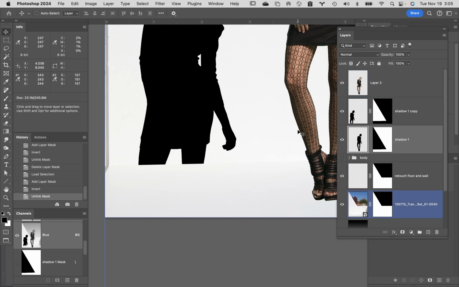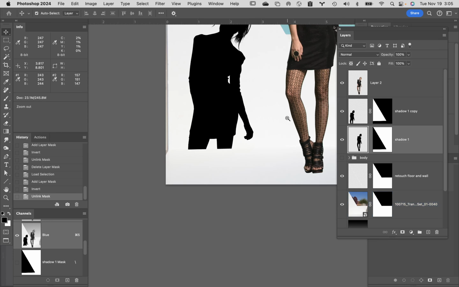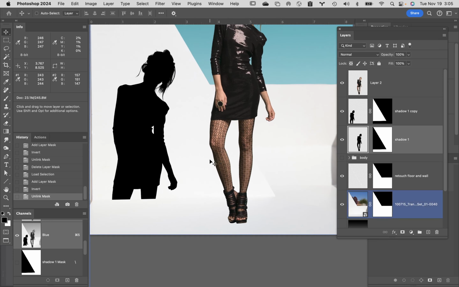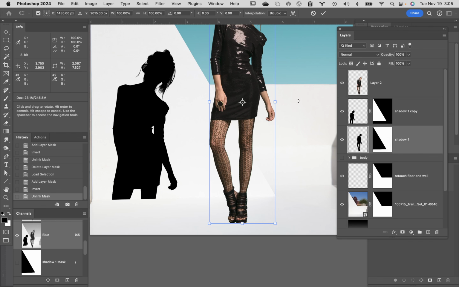Okay, so Command, again, I'm going to zoom out a little bit just so that I can see what's going on here. So make sure that you've got the pixel content of that shadow selected, so the borders around the pixel content, not the mask. Command T to bring up the transform dialog box. Drop the anchor point from her crotch down to right between her toes.